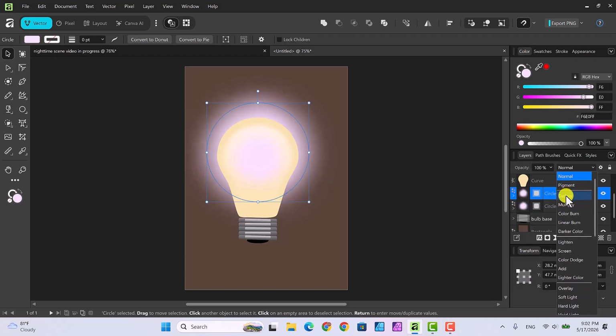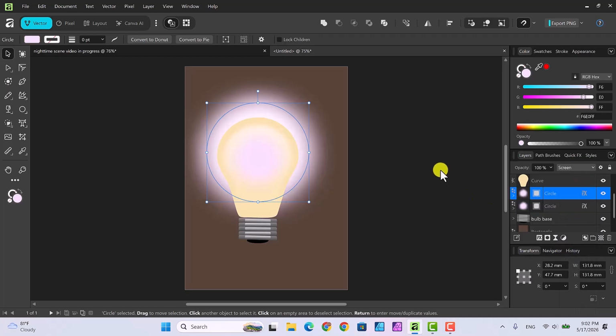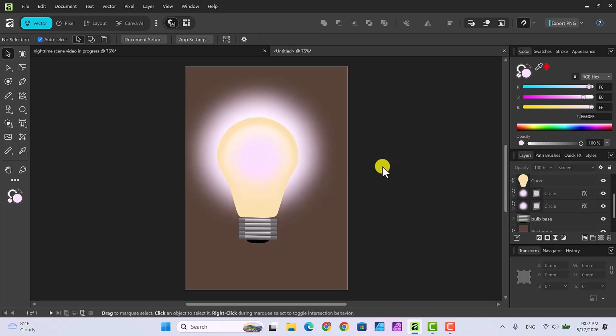Pigment, darken, multiply, color burn, linear burn, darker color, lighten. I think I'm going to go with the darker color, lighten. I'm going to go with lighten. Or maybe I'll go with screen. I'll choose screen this time. I have no idea what I did in the last 3 trial runs that I did, but I'm going to stick with this, and that's my story, and I'm going to stick to it. This is, I think, what we're going to be settling with right here.